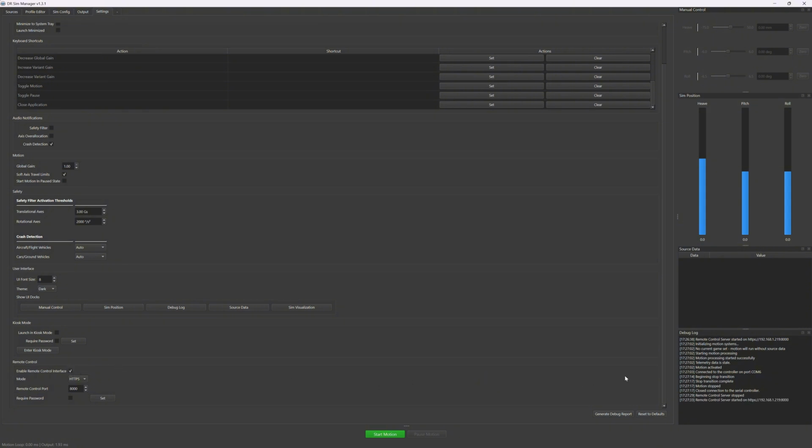And if we look over to the right-hand side to the debug log, we can see that it started this remote control server, and it started it on https://192.168.1.219:8000, so port 8000, and that ending number is the number of this PC. Now, if you want to save this little process as an app on the desktop of your phone, you're going to want to make sure you've got a fixed IP address on your PC, because what we're going to show you is how to actually have control over DR Sim Manager from your mobile phone.